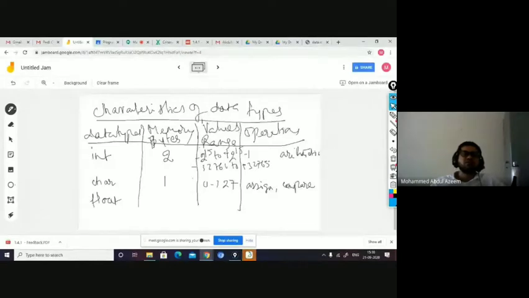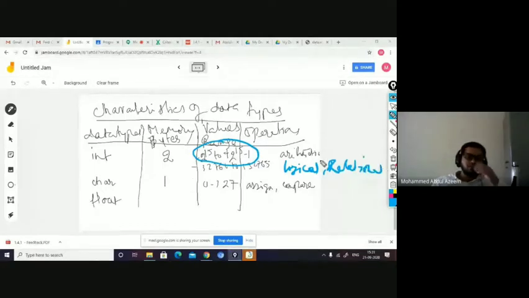I have listed a few of that kind, like integer, for example, in C language. If you define a variable of integer kind, it occupies 2 bytes of memory, and the value ranges between -2 power 15 to +2 power 15 minus 1, and the kinds of operations you can perform are arithmetic, logical, and relational. All these logical and relational operations we can use in conjunction with these statements, of course.